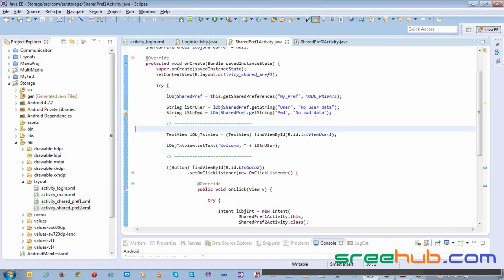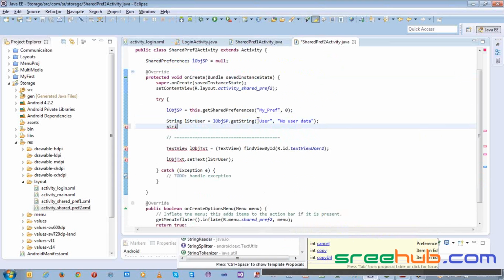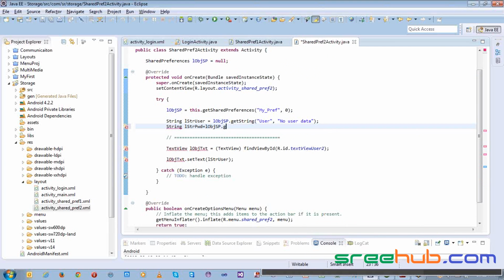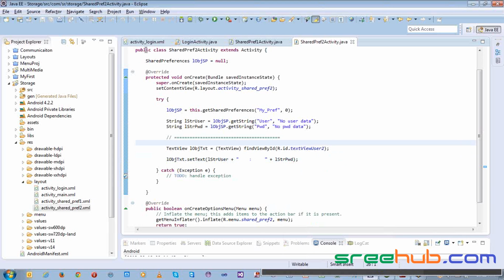Fine. So this is how it works. And for password, what we'll do, welcome is user, just give some space, let's display password. So this is how we are going to display username and password. And when it goes to share preference 2, again let's take up the same thing, which is string lstr password is equal to share pref dot get string of pwd, and default value is no password data. And what we are going to do here is set username plus some space colon some space, just say lstr password. We're just going to show how it is going to work. Now let us run this first.